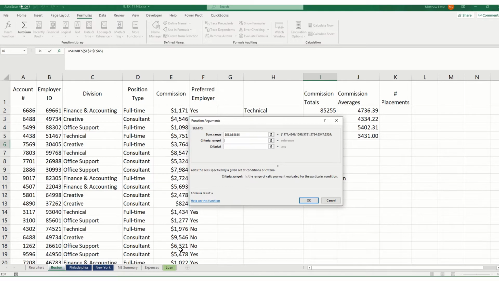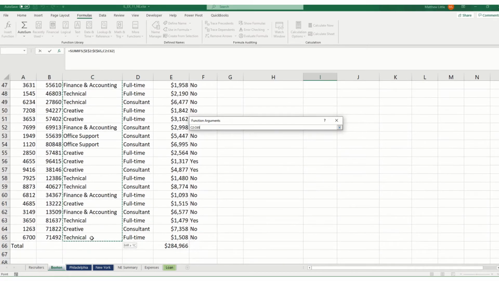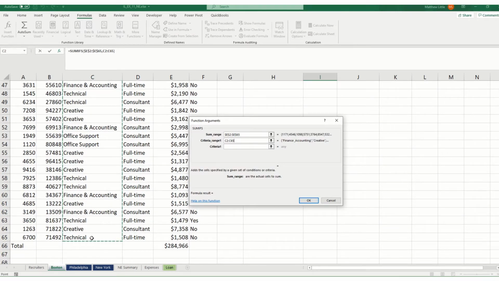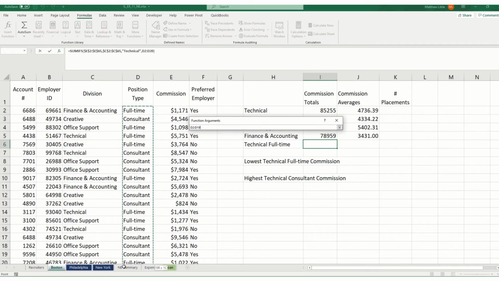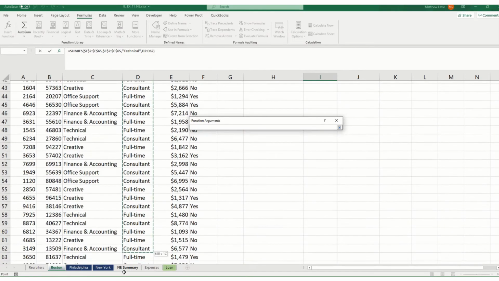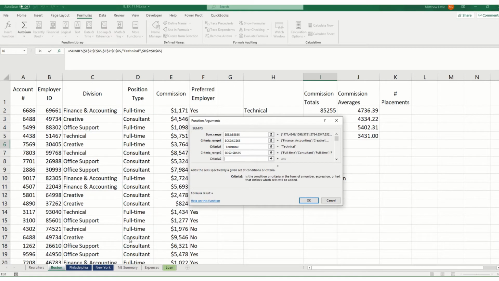And now we go through their criteria. So the first criteria is, let's look at C2 to C65, go F4, and in that column, we want it to be technical. Okay. Another tab. D2 to D65, F4 to make that absolute. And the criteria in this case is full dash time.